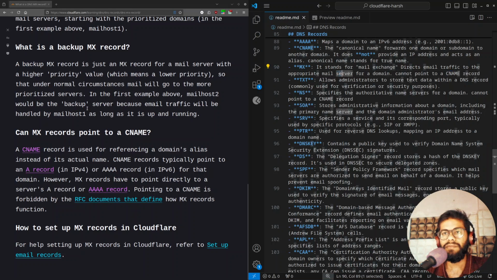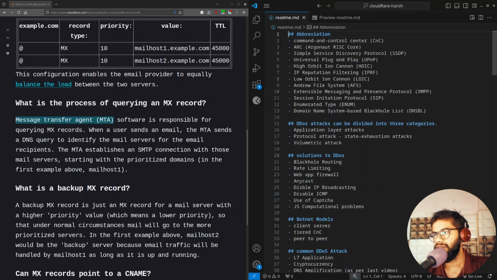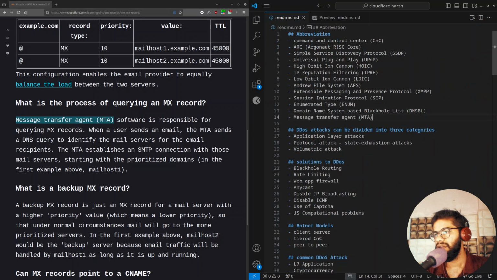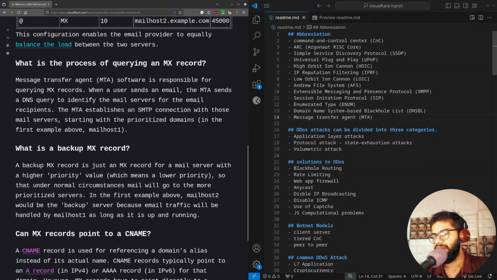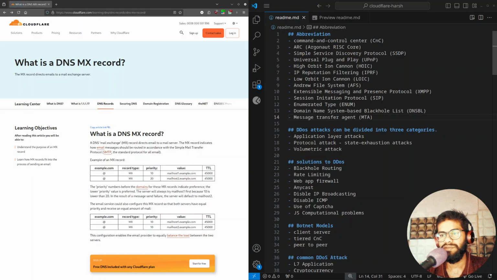And I think I should add this message transfer agent, MTA, to the list of abbreviations which is listed here. Okay, next, the document has been finished. So time to switch to the next one.